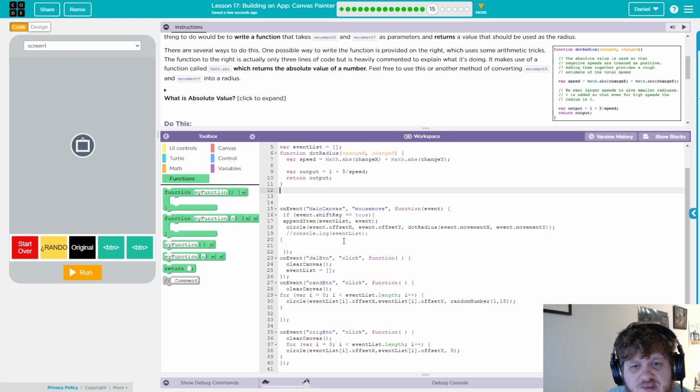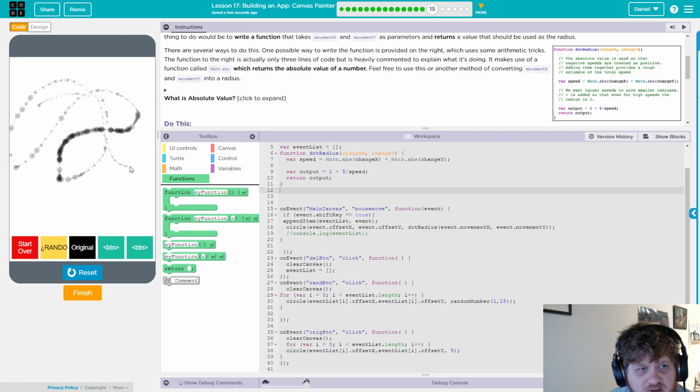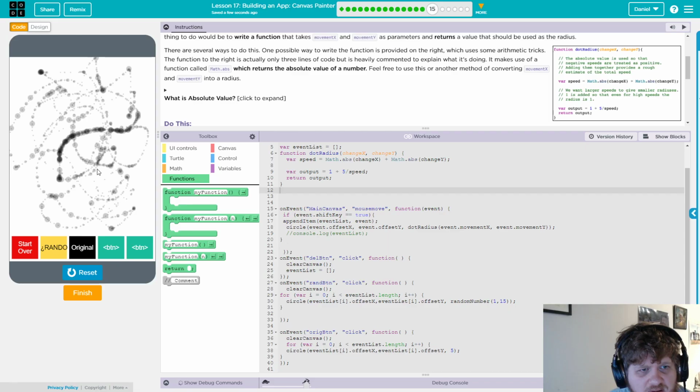All right, so now if we run it, whenever we draw a circle, it should change the size based on how far it is from the other circles. So as we do this, although some of these, oh, it's when I turn. And so now it changes the size of the circles based on how fast we move.